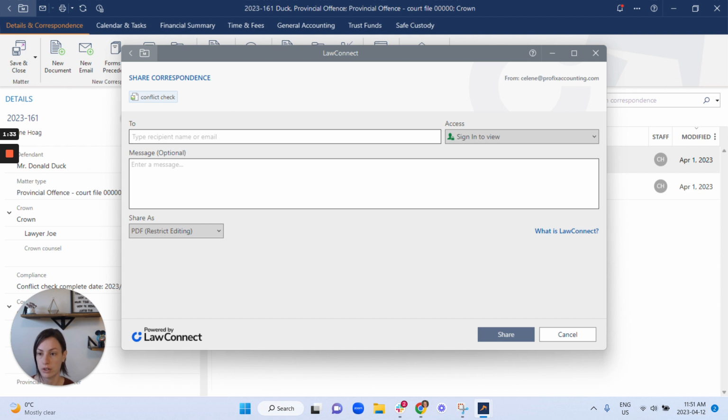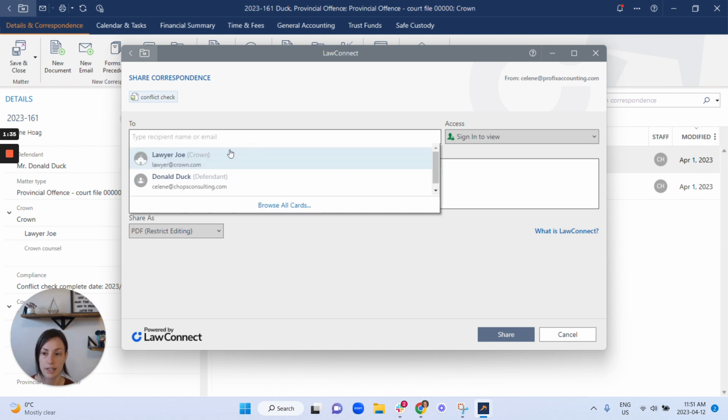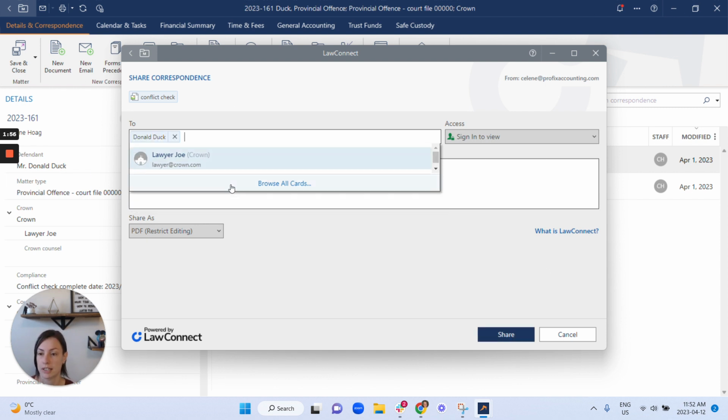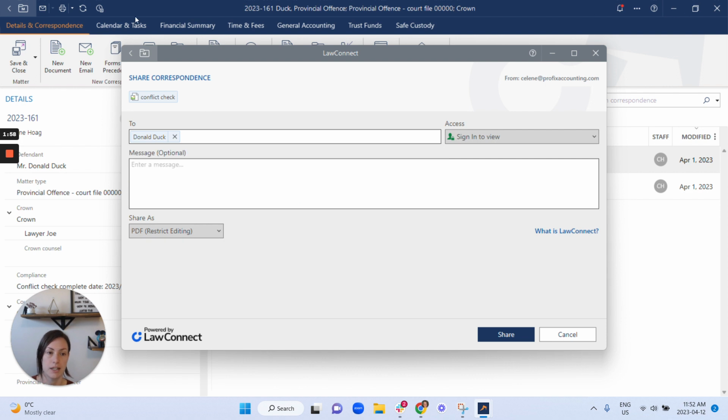So you'll see here, you can type in your client's email address. You can also see any cards that you've already attached to the matter. If you want to send it to somebody and their card is not on the matter, first of all, I recommend just adding it to the matter, because if you're sending matter-related documents to them, they probably should be attached. But you could browse all cards or add a new card. You can just type in a one-off email. Again, probably should add, but that's your choice. But I'm just going to select Donald Duck for now because he has my email address.